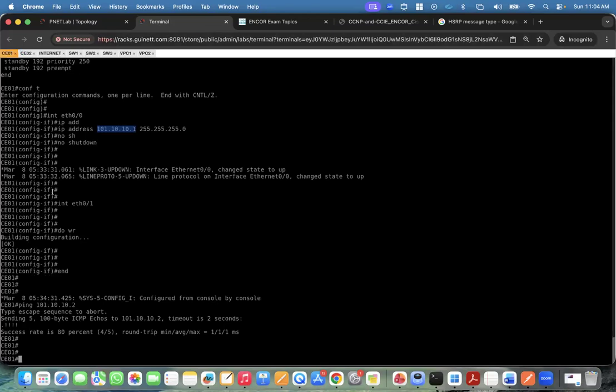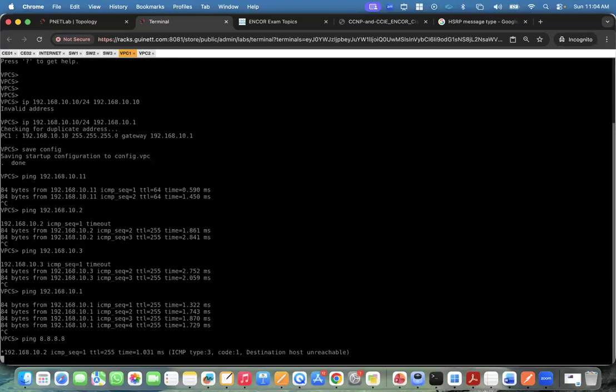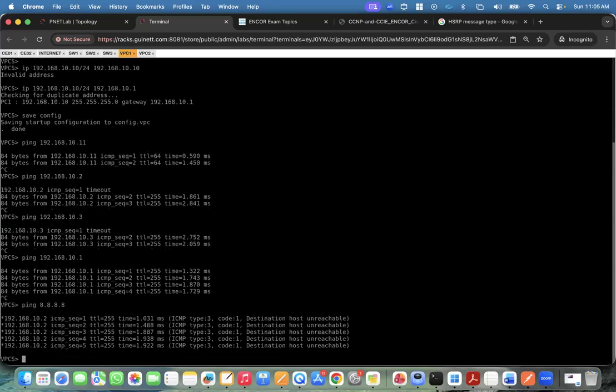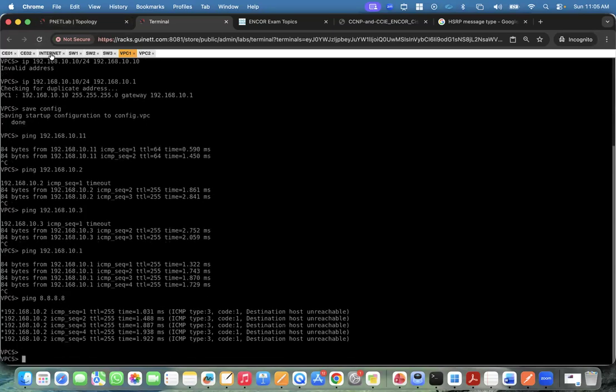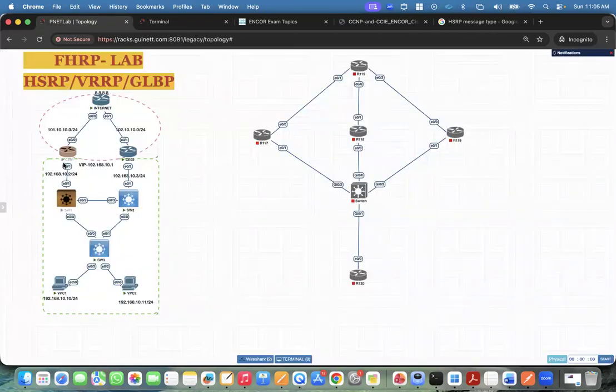I can add the static route. Right now, it is not pingable. If you try to ping 8.8.8.8, it is not going to be reachable. It says ICMP destination unreachable, but I want to make it reachable. This internet router has the default route pointing toward this R1, but this router doesn't have any route to go to the 8.8 destination.